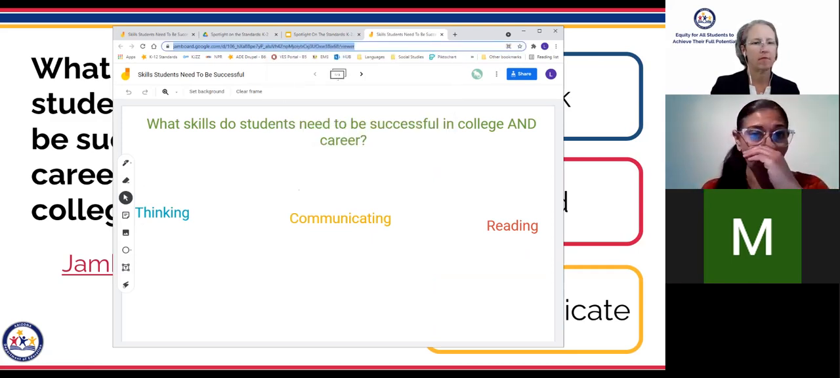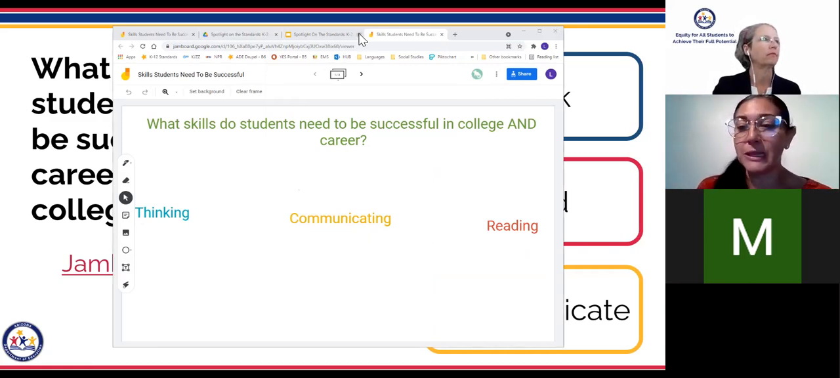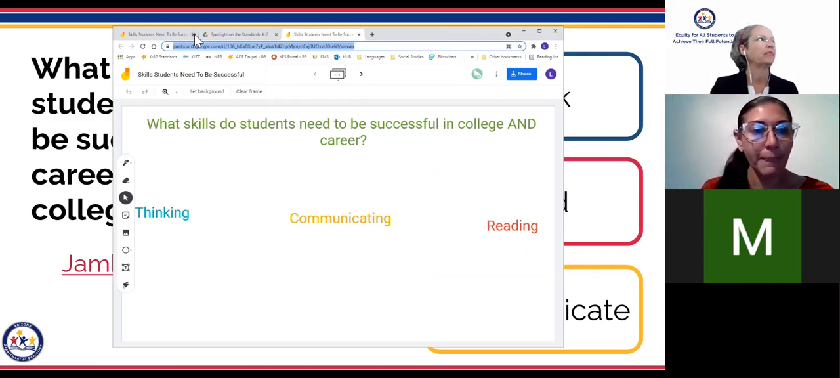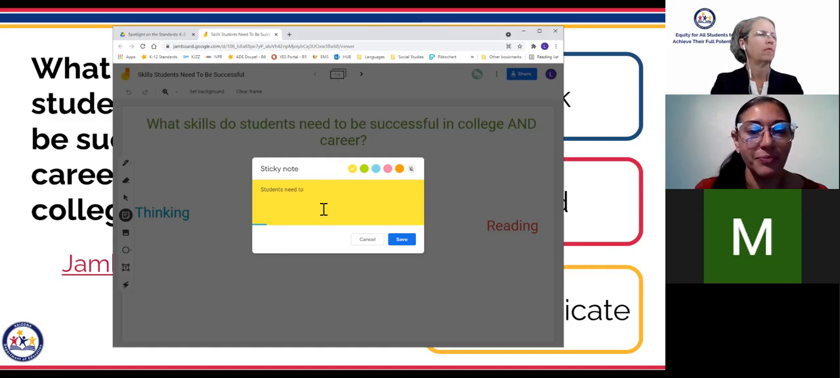So we're going to have a Jamboard. If you would please take a sticky note there and start putting some of your thoughts. Linda just put the Jamboard link in the chat. You can just click on that. And the sticky note is right below the arrow once you get to the Jamboard. You can just take a sticky note and start putting your thoughts about what skills you think students need in these areas. And I think Linda's modeling that for us. Students need to, and then you can put what you believe. I'm going to admit somebody. There we go.